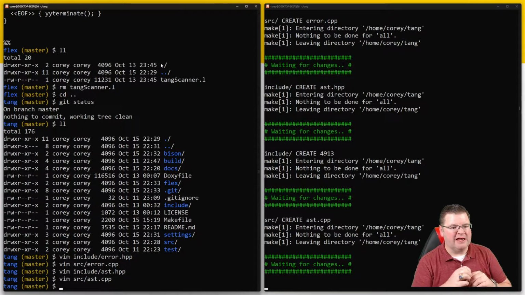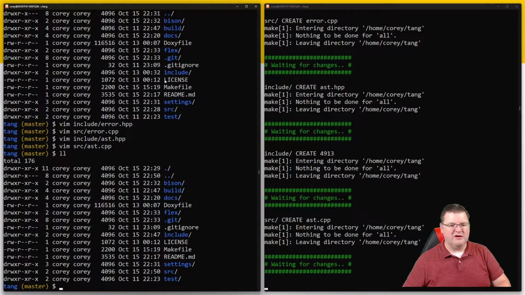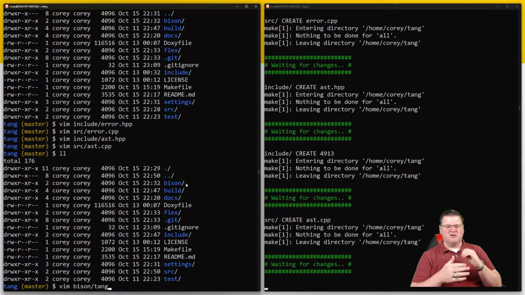Now, let's look at Bison. Okay, I have a directory here called Bison, and my goal is to put my Bison files there. We may need more than one. Who knows? So what's the name of it going to be? Bison, and I'm going to call this Tang parser because there may be others. This is the parser for the Tang language itself.